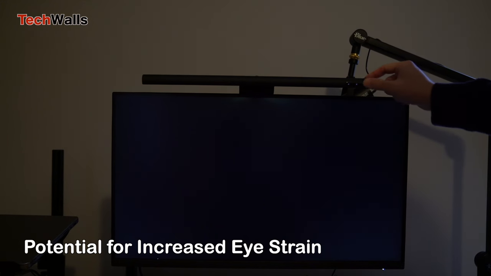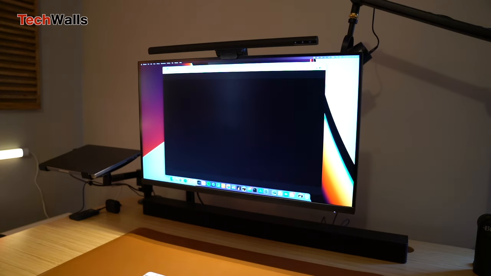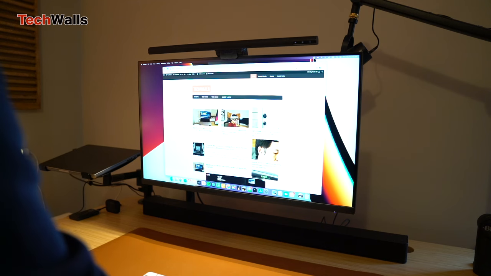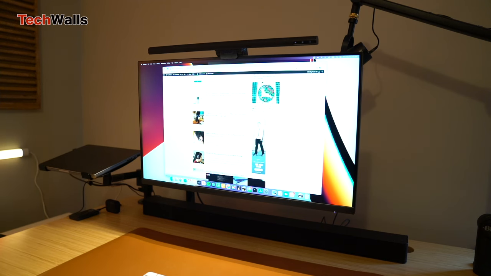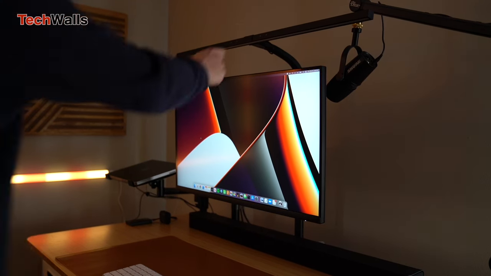Potential for increased eye strain. While monitor light bars are designed to reduce eye strain by providing a well-lit workspace, they can potentially have the opposite effect. If the light bar's brightness isn't correctly calibrated to match the brightness of your screen and ambient light conditions, it can cause eye discomfort and strain over time. This problem can be exacerbated by the limited adjustability features of many light bars.